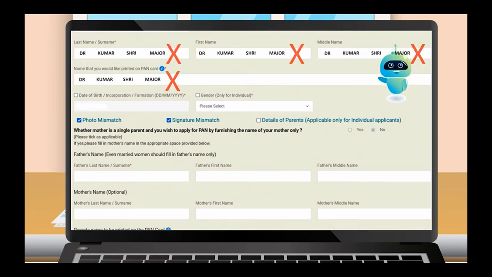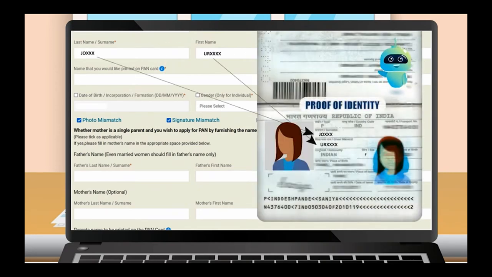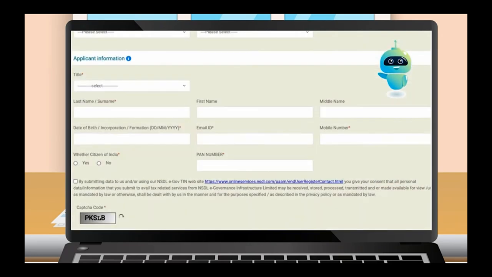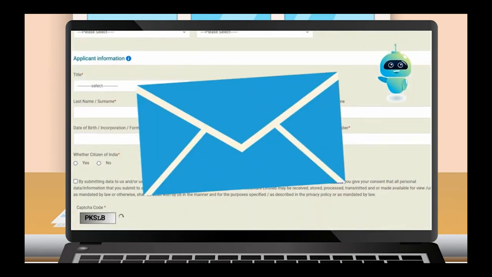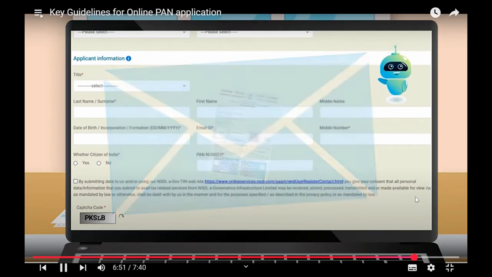major, etc. should not be entered in name fields. Name entered in name field should match with name appearing on proof of identity, proof of address, and date of birth documents furnished by user. Please make sure that the email ID entered is correct, so that user can receive updates and EPAN.